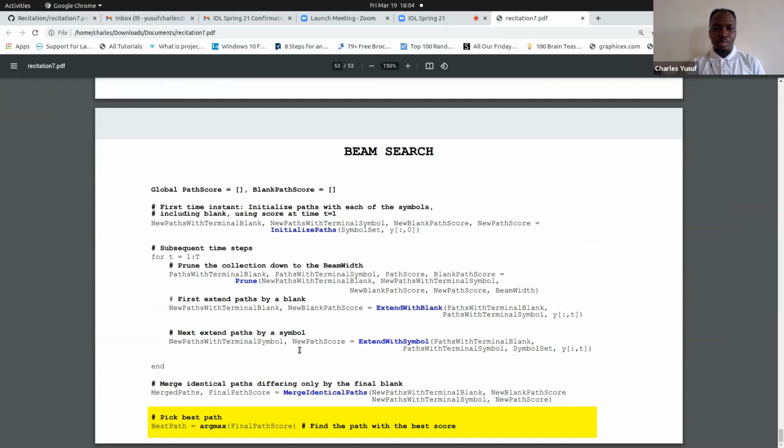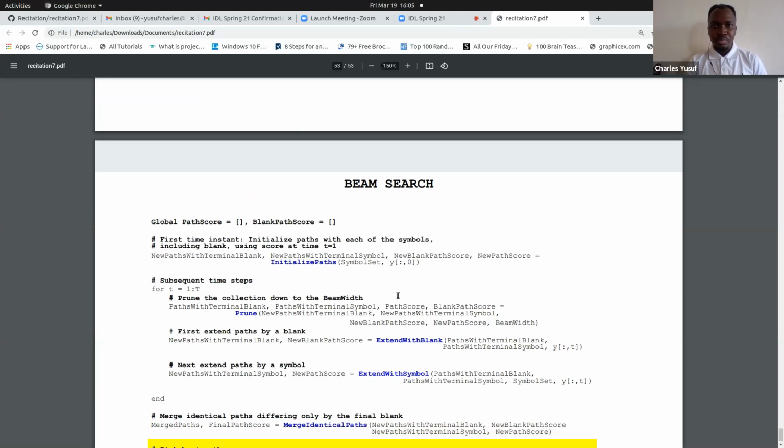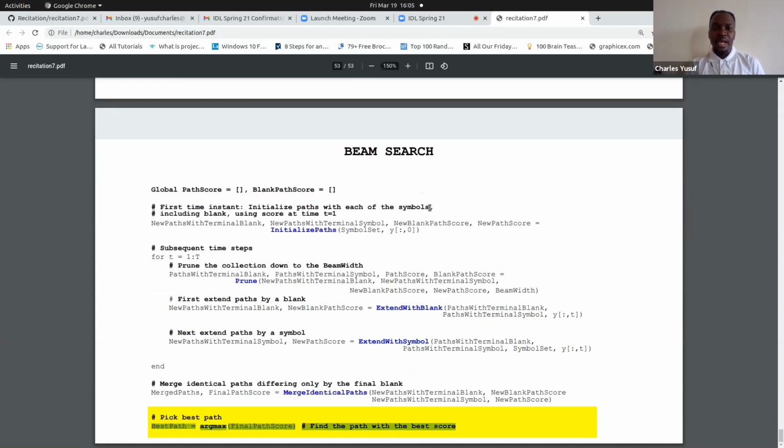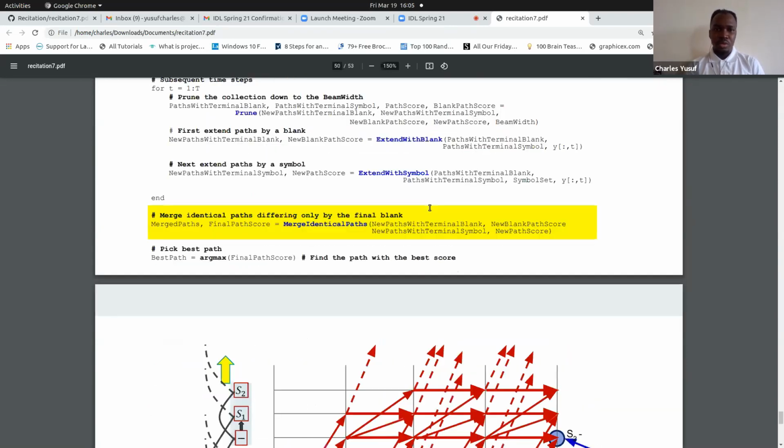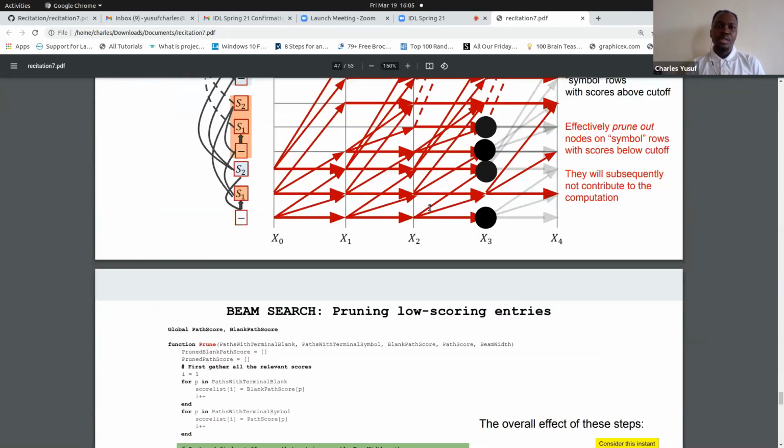And the last part is, because we've been pruning and merging, it's very easy at the last time step to just pick the argmax of the final path score. So pick the maximum of the final paths. This will find the path with the best score. So this is the end of the recitation for the pseudocode.